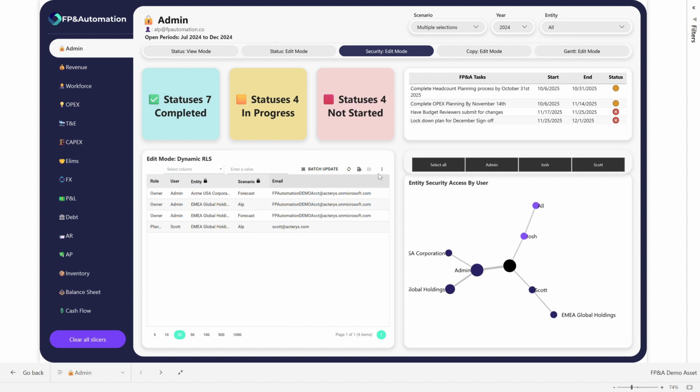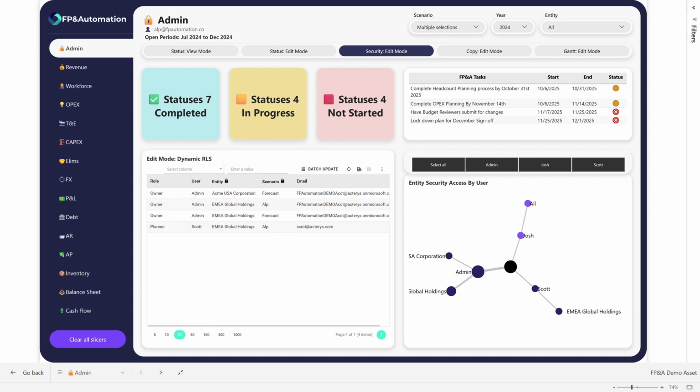So with the Acterys visual, we also get the ability to not only assign roles for specific users, but also assign what particular organizations and scenarios they have access to. So for example, Scott right here is a planner, as we can see from this particular view, and he only has access to see the European group for this particular scenario.